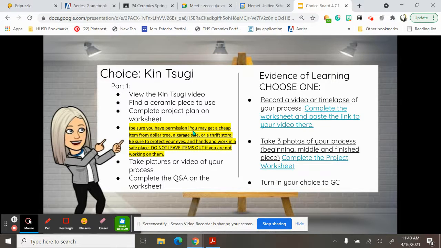Here is really important. Be sure you have permission to do this at home. Make sure you can also get a cheap item from Dollar Tree, garage sale, or a thrift store. Be sure to wear eye protection when you are breaking your pottery. Be sure to wrap it as they do in the video. You will have to follow the directions very closely. And protect your eyes, your hands, and work in a safe place.